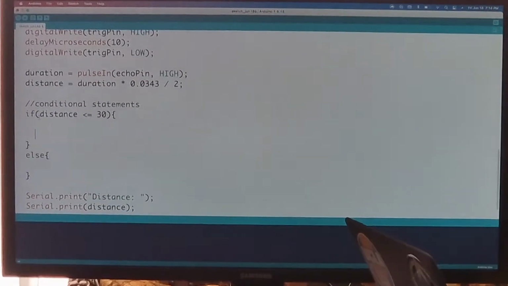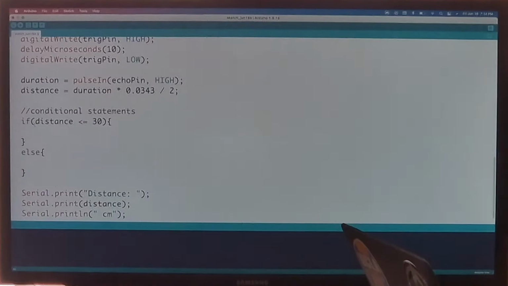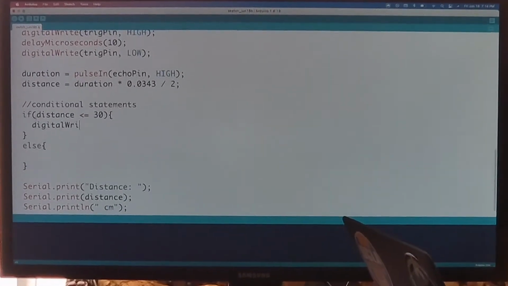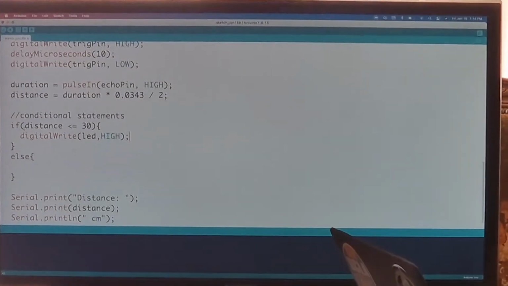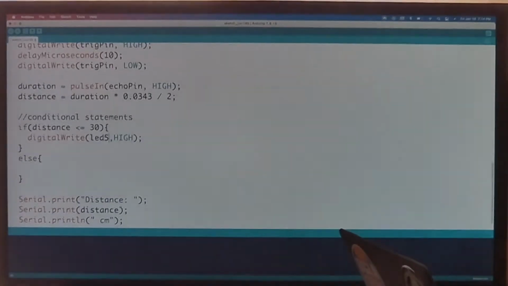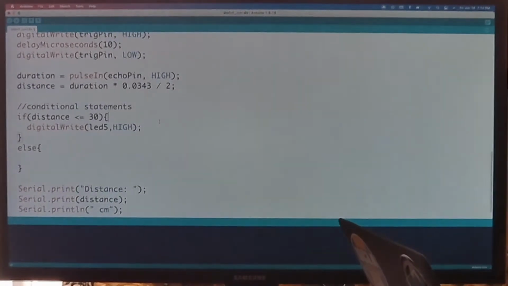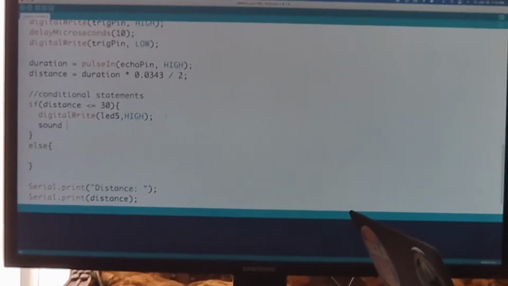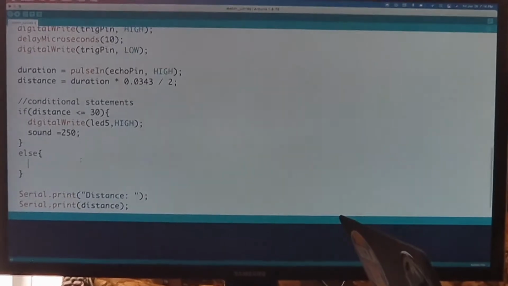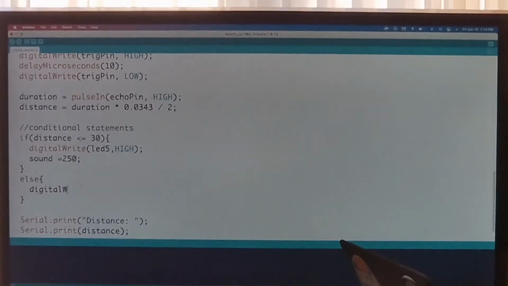You guys can make it closer if you want, honestly, but I'm just going to do this because you guys can test it out as you go. Let's go LED 6 high, actually 5 high, and then sound 250. Otherwise, digital, quiet, LED low. Okay, so can someone explain what I'm doing here?